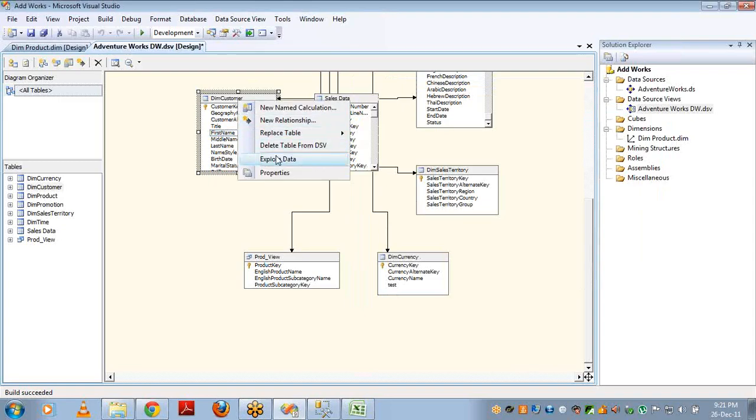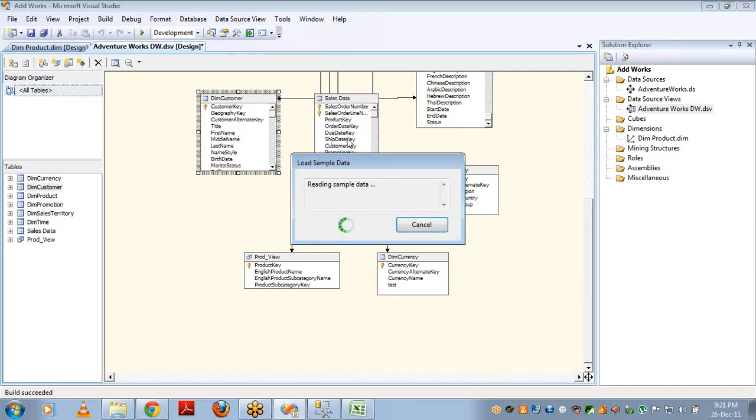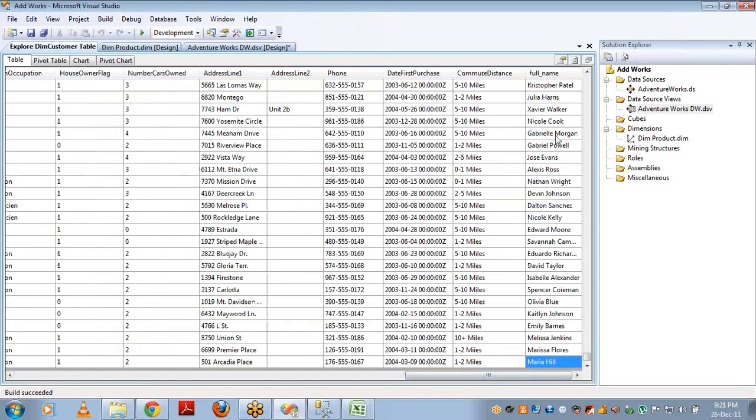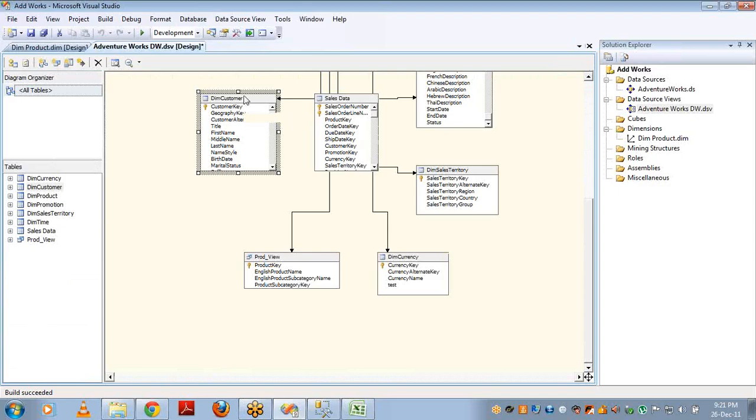If you try to explore and see the data, you can see the first name and last name got added. So if you go to the database and check this dim customer table, you don't find this newly added column. This column will not reflect in your data source tables. This column will be up to your data source view level only.